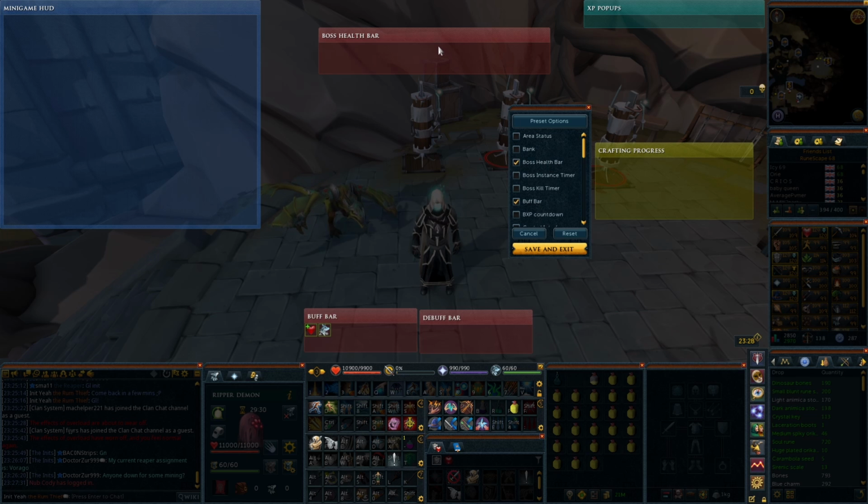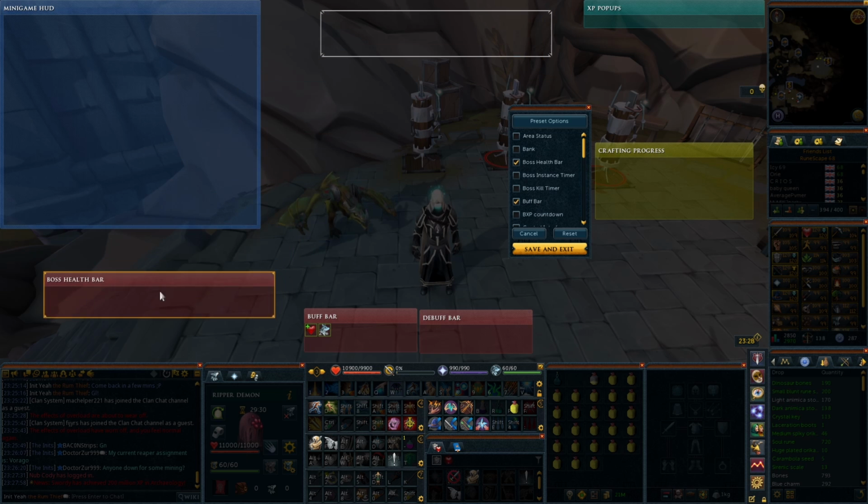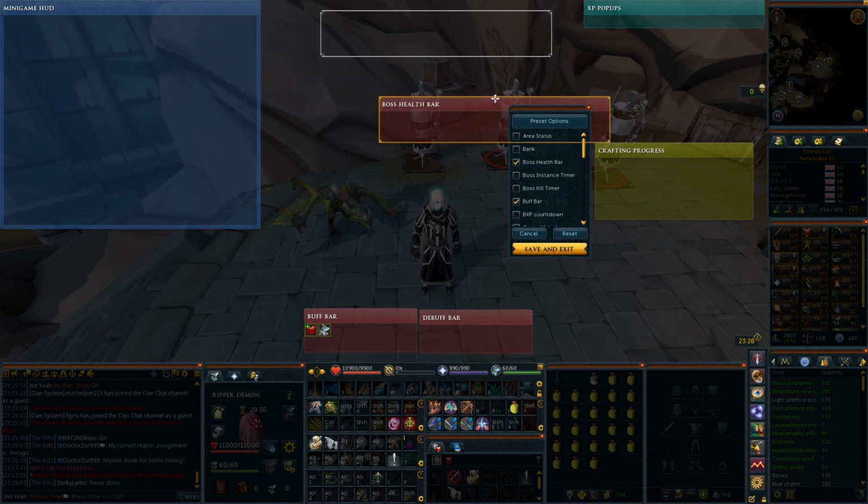Another thing you can do is change boss health bars. I mean, these kind of default to the middle here anyway, but you can move these around if that's something you want to do. You can put it down here if you wanted to, or literally anywhere that you wanted. So that may be another thing that's pretty useful to do.